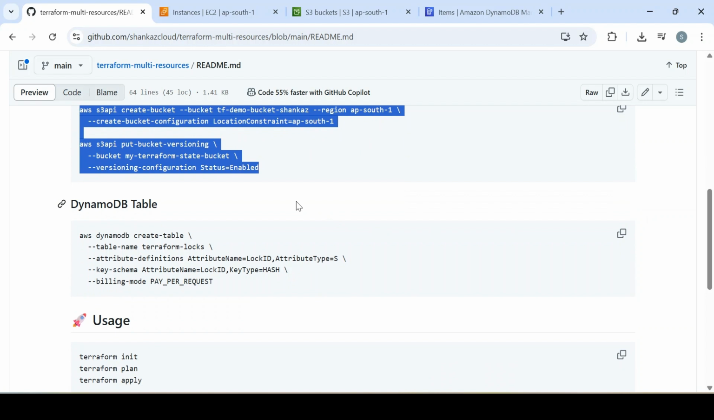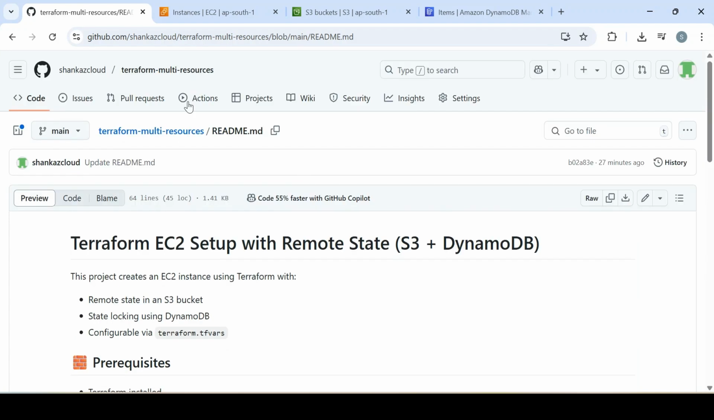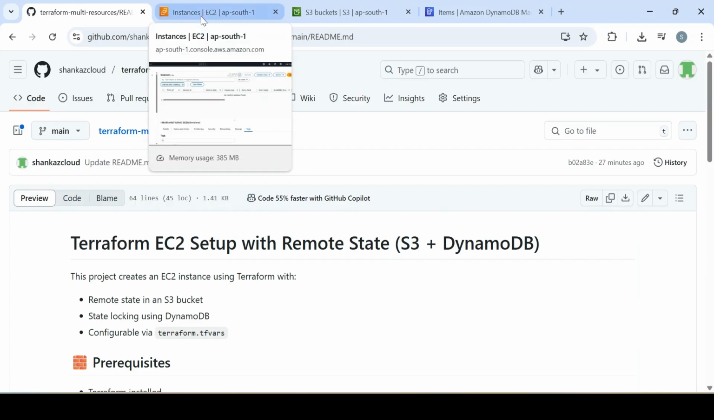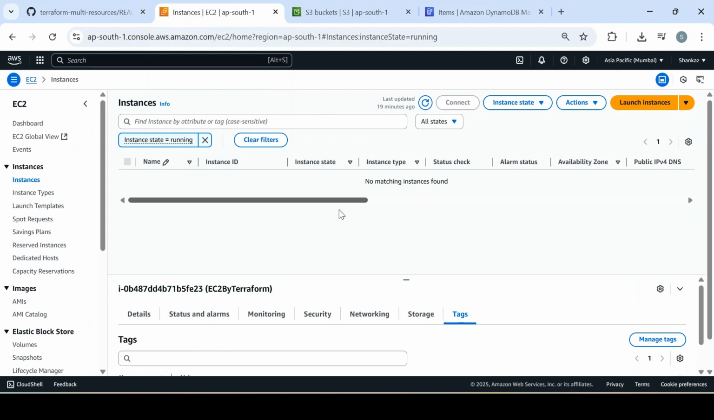I've already explained in my previous video how you can make use of Terraform to create an S3 bucket, EC2 as well. But this video is not about creating resources. It's all about storing that Terraform state in the remote backend as well as working on the locking system. Okay, so you can go through it. I have it in the description of this video.